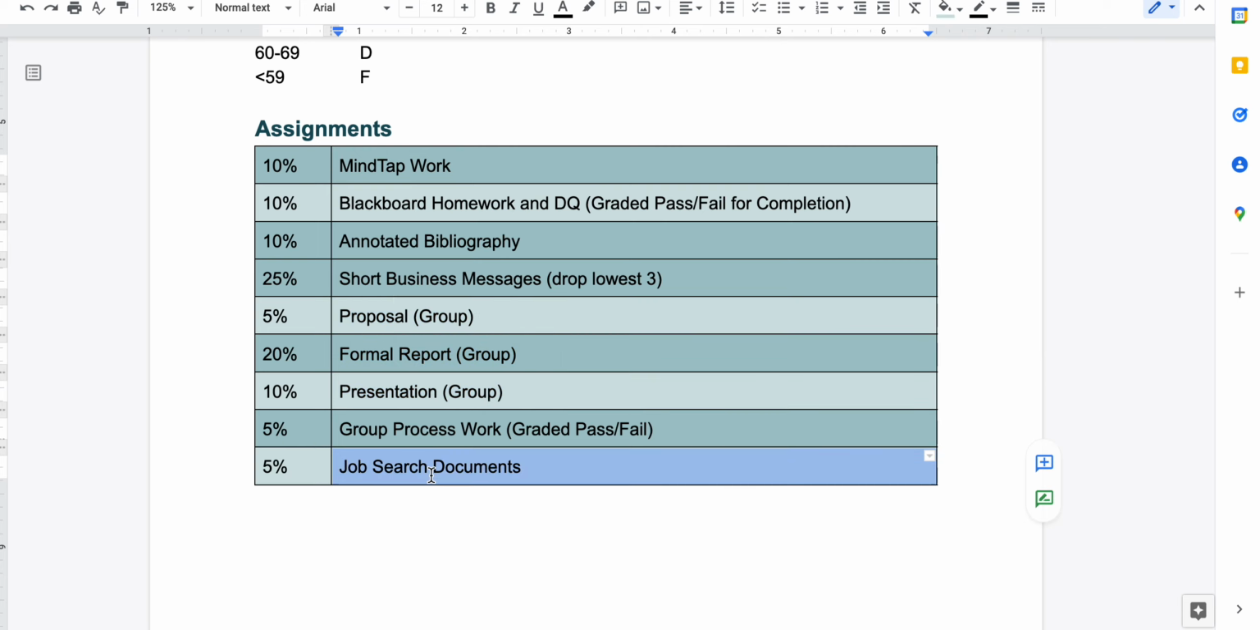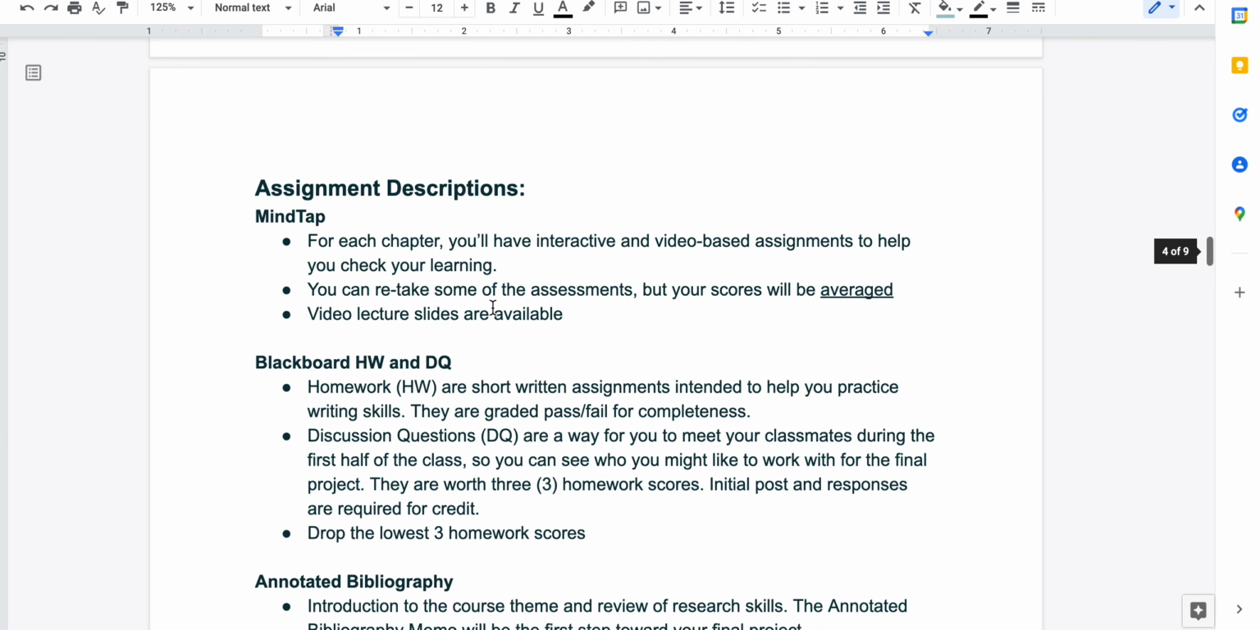Job search documents, which is a resume and cover letter, and then we're doing a series of short business messages. There's another video on those you can check out. Those are those short emails, memos, letters, and informal reports. Again, they're not usually much more than about a page, but you'll do a bunch of them and then you get to drop your lowest 3.